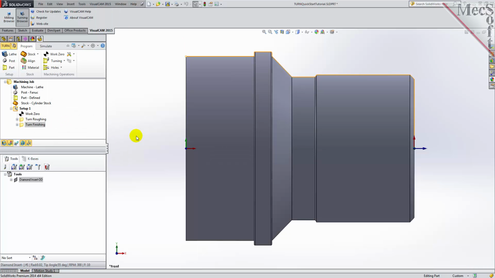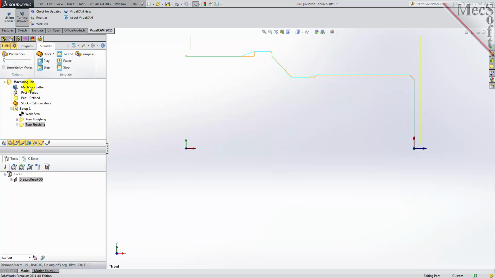The operation is generated and listed in the operations tree in the machining browser. Now, to verify the toolpath, we make sure it's selected in the operations tree. Select the Simulate tab, select the isometric view, and then pick Play.